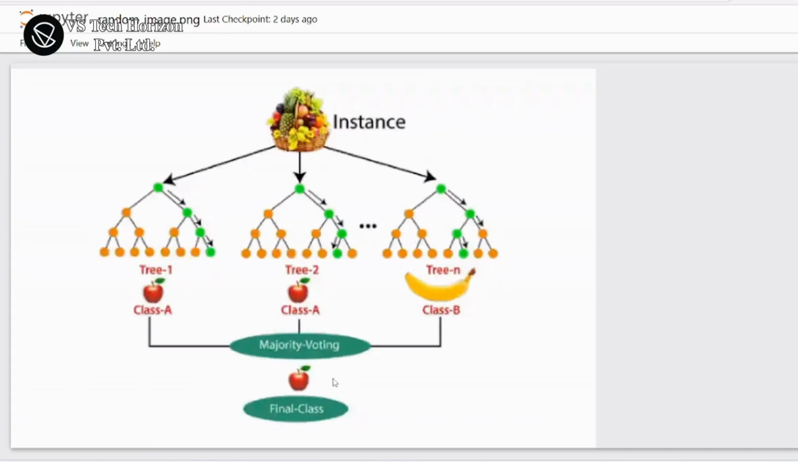The key idea here is that even if some trees make a wrong prediction, the majority of trees usually give the correct result. And this is why the random forest is more accurate and reliable than a single decision tree.